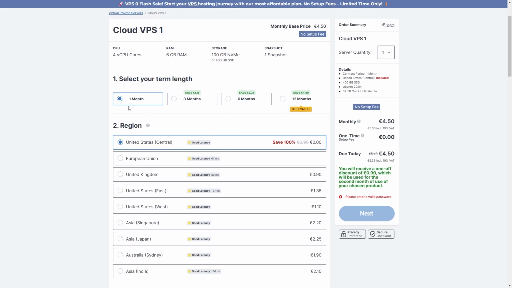Now, over here, what you have to do is to just select the duration that you want to run your node for. If you are not very confident that the VPS setup is the way that you're going to go, my recommended way is always go for the lower subscription.